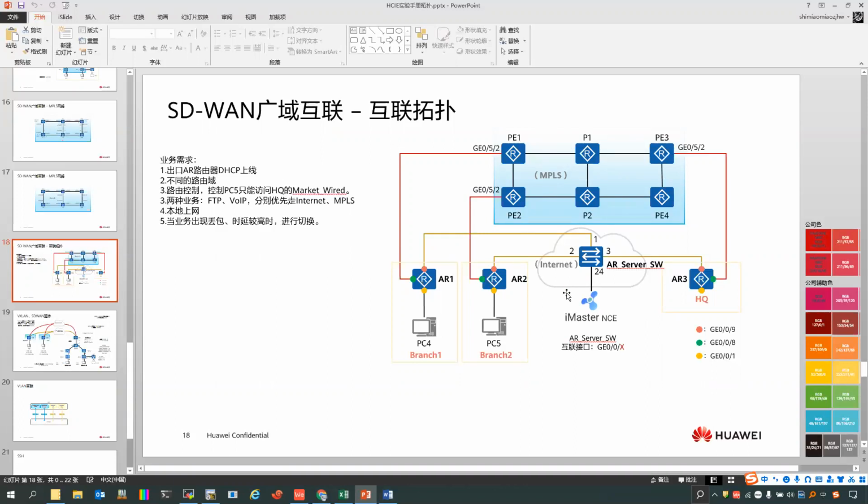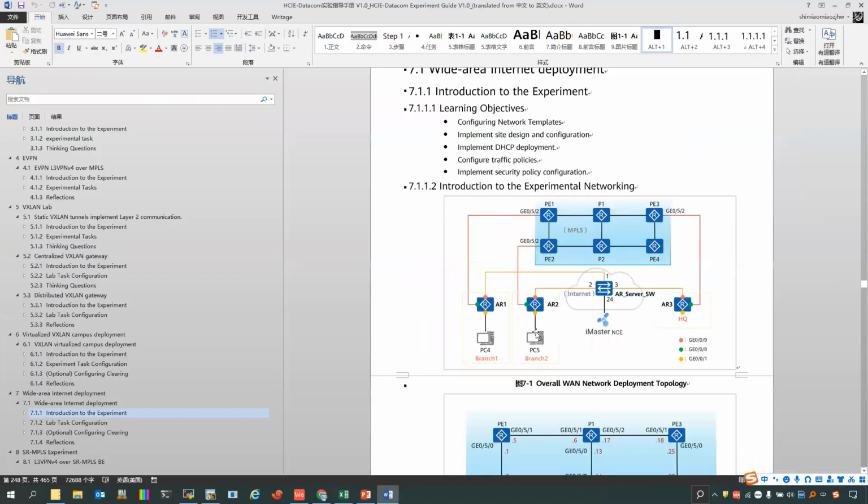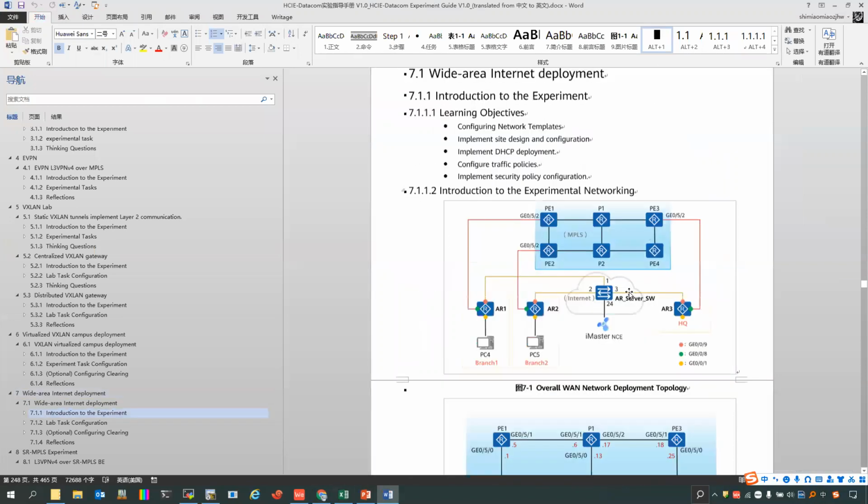So what will be next? The next is we have the virtual network between the 3 AR routers, and then we will try to communicate by the virtual networks, and of course we will try to steer different applications to different links, and then we will try to make the link fail, and we will see if the controller can steer the traffic to another link. That is what we do in this experiment.